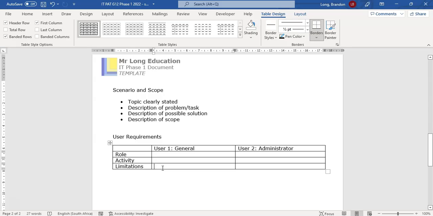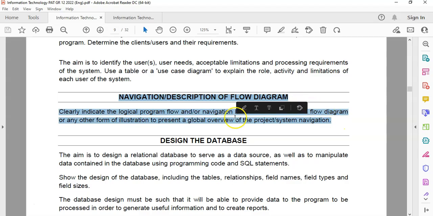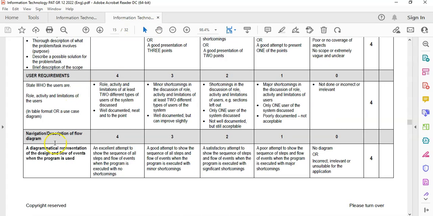Okay, so that is the user requirements. And the last little bit for this video, we're going to talk about the navigation description, the flow diagram. We want a diagram, preferably, to indicate the flow or navigation between screens and stuff like that. So we need some sort of way to represent that. If we look at the rubric, they basically want to make sure that it's an excellent attempt to show all the sequences.